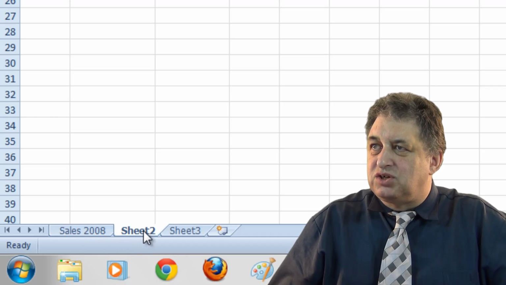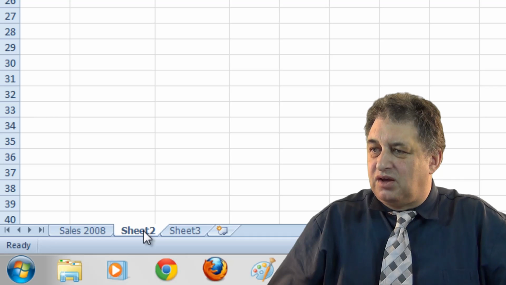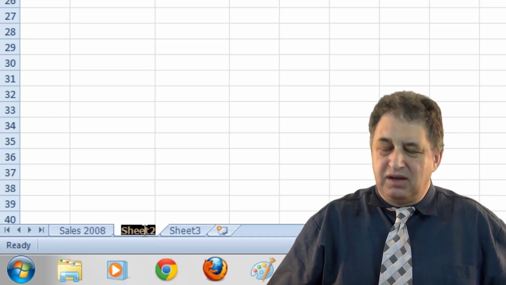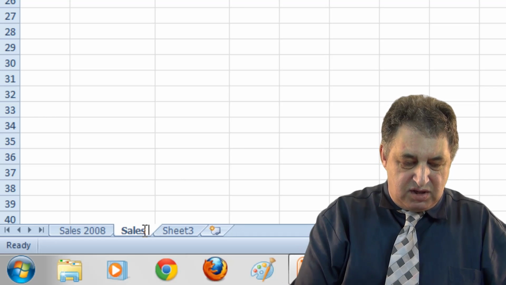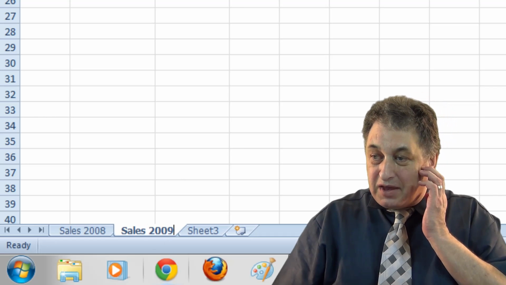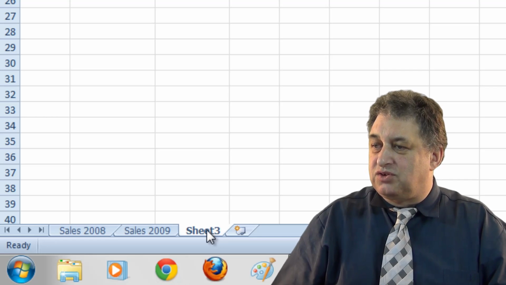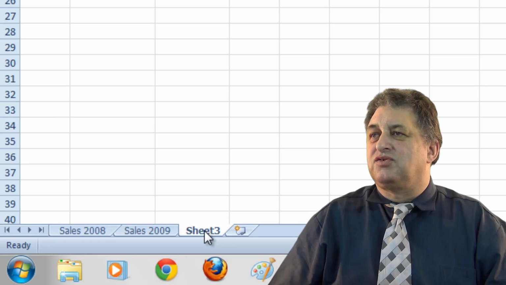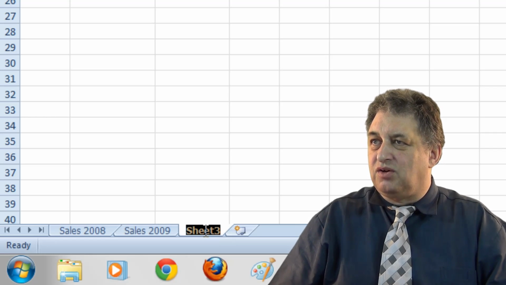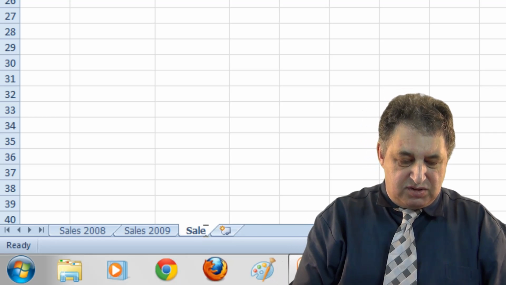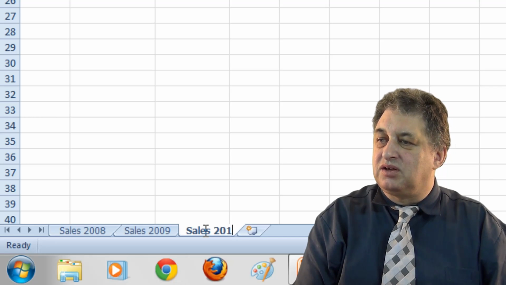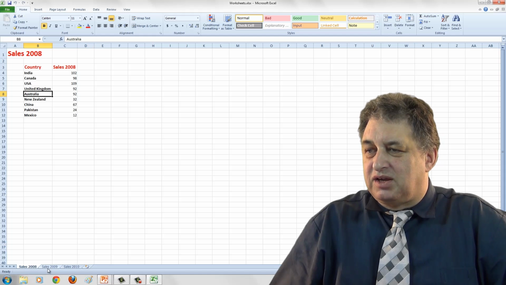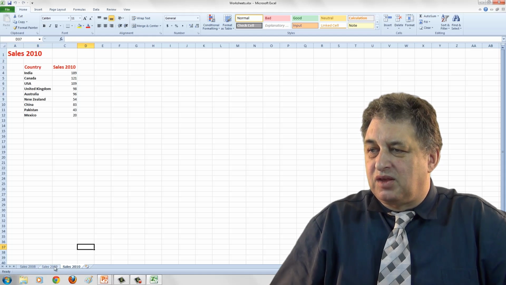If you go to Sheet 2 here, that has sales for 2009. So if I double click on the tab name there, I can type in the word sales 2009. And then finally, if I go over to Sheet 3 here, or Worksheet 3, that contains sales figures for the year 2010. If I double click on that, I can just type in the word sales 2010. Now if we look at the worksheet tabs down here, they're much more meaningful.